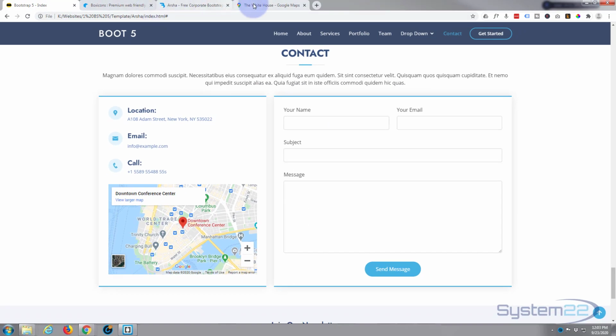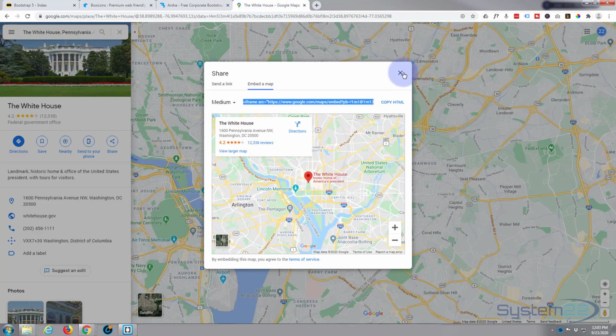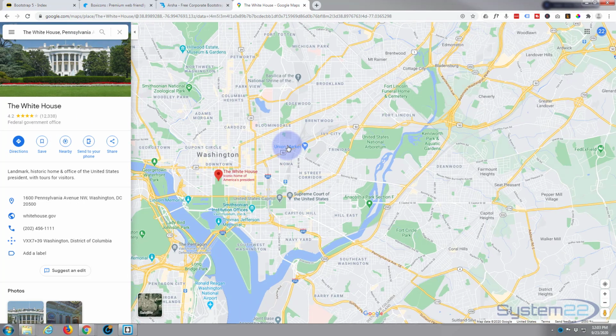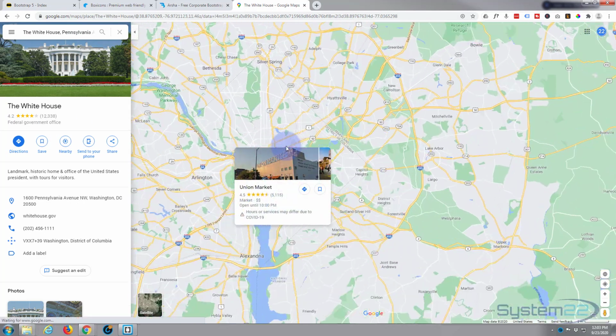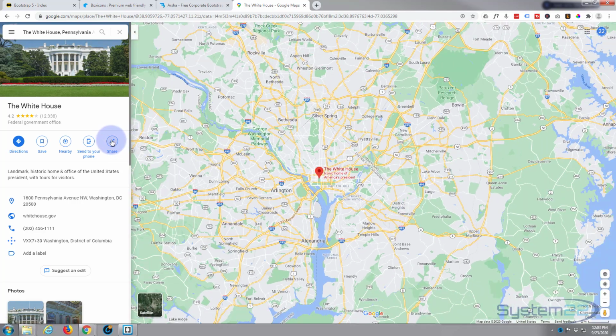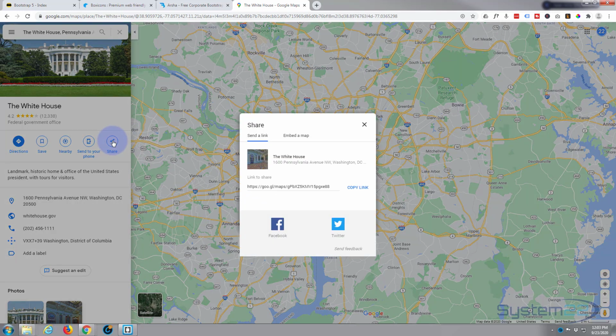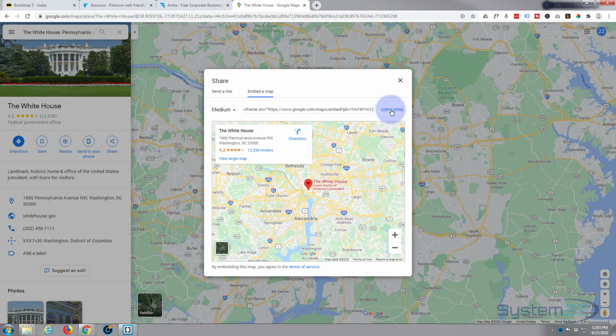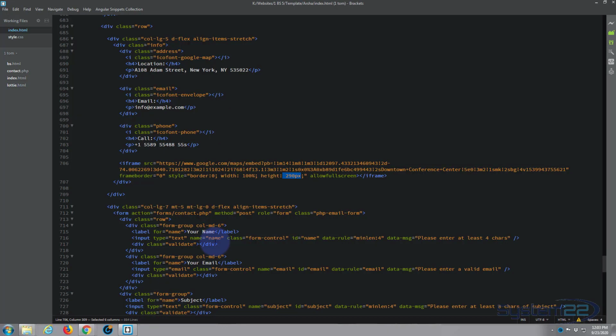And to do that, just go to Google, type in maps, go to where you want to go. I've typed in the White House here for want of a better one. When you've got your address, zoom in or out to how you want it to display, how close or far away. Hit the little share button here, then hit embed a map, copy HTML, tells me it's copied.